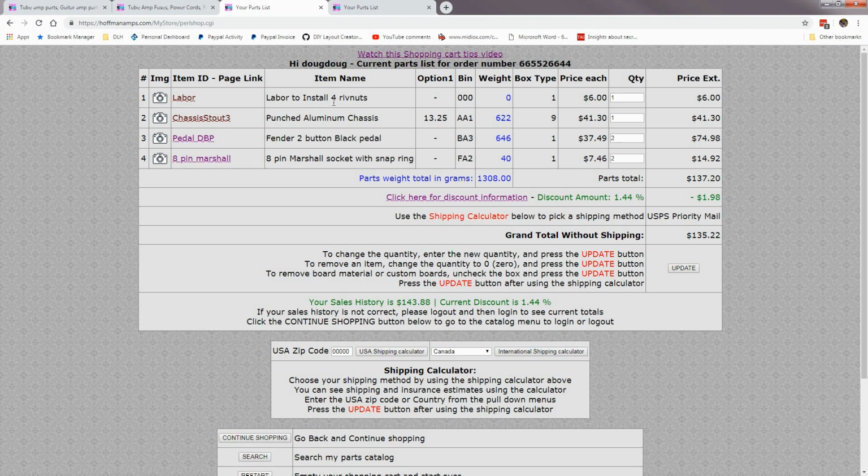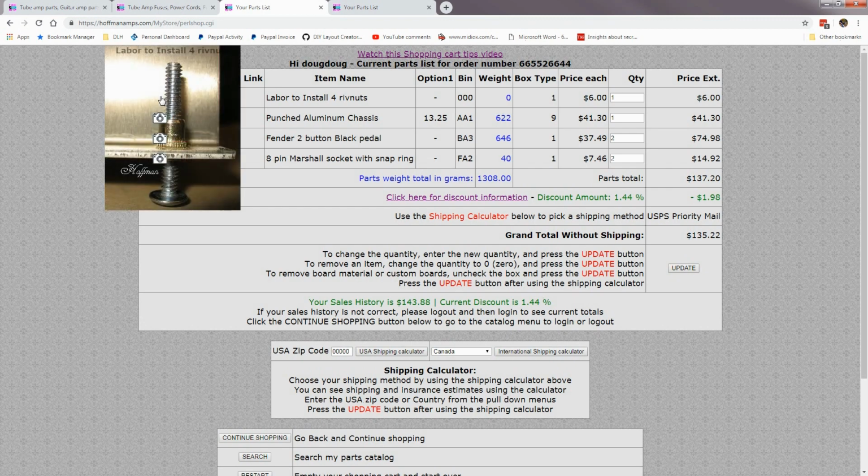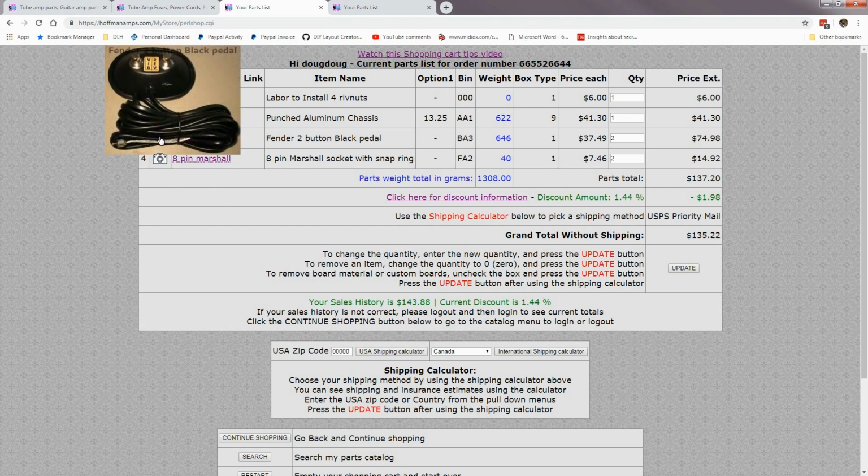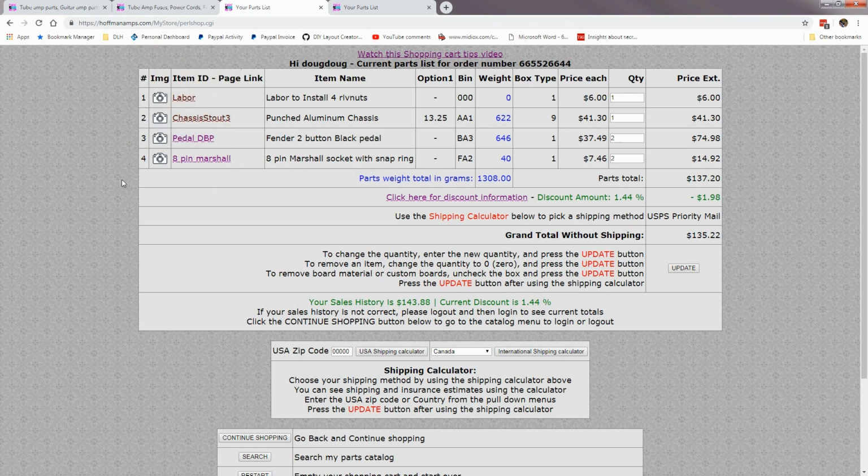So here's a way to get around. This is the shopping cart screen. This is kind of cool. Wave your mouse over any one of these items here and you can see an image of the item. Now if you want to go back and add something, these links take you back to the page you found this item on.